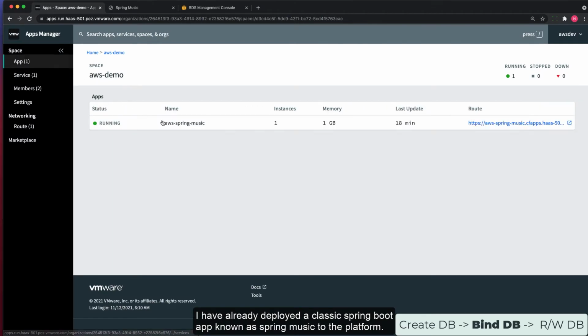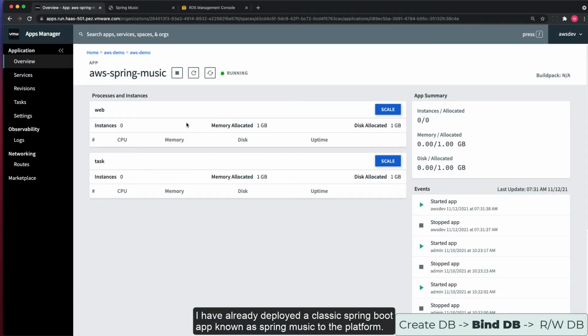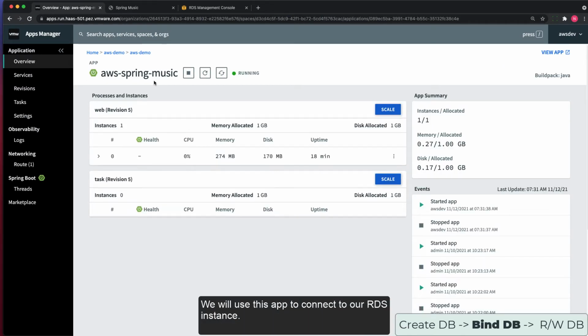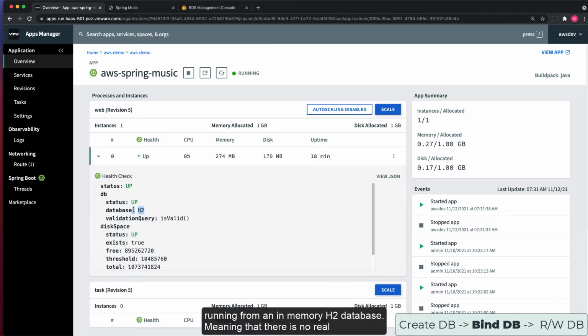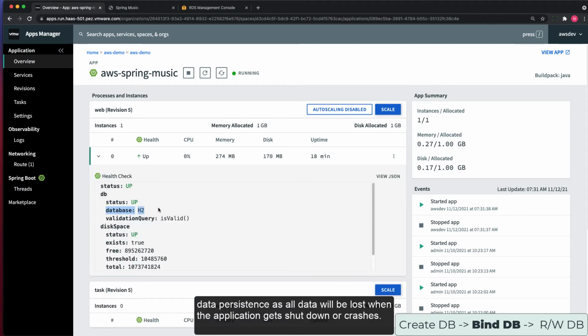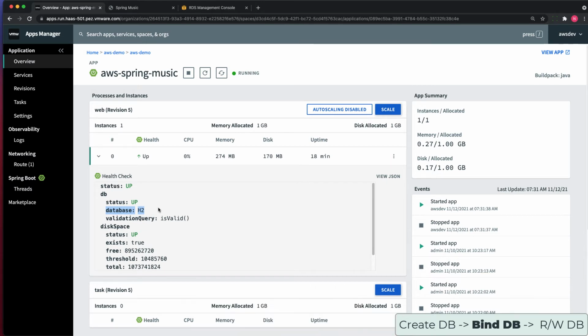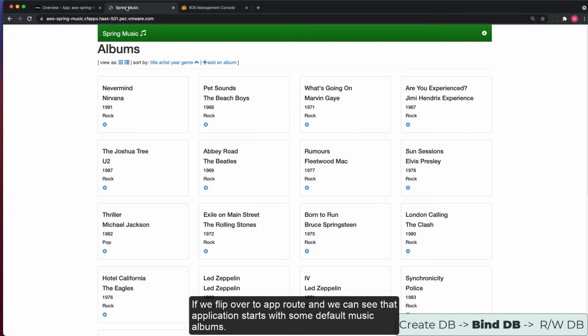I have already deployed a classic Spring Boot app known as Spring Music to the platform. We will use this app to connect to our RDS instance. If we drill down into the Spring config, you can see that the application is currently running from an in-memory H2 database, meaning that there is no real data persistence, as all data will be lost when the application gets shut down or crashes. If we flip over to the app route, we can see that the application starts with some default music albums.